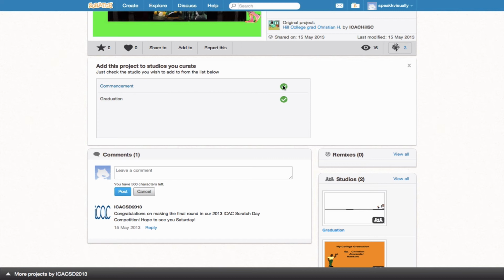So I'll go ahead. Right now it's actually a little buggy, so be wary if you click this, you can't unclick it. So don't do this. Make sure you only click the one you want. But what this is going to do, it's actually gone ahead and added it to my graduation studio.